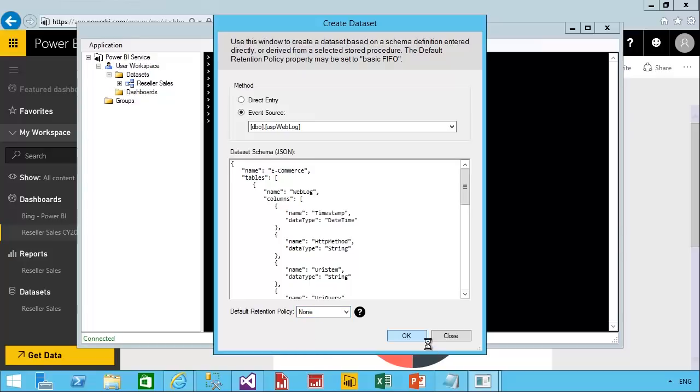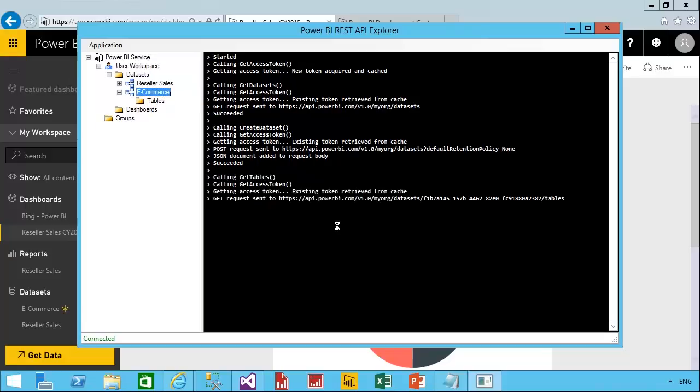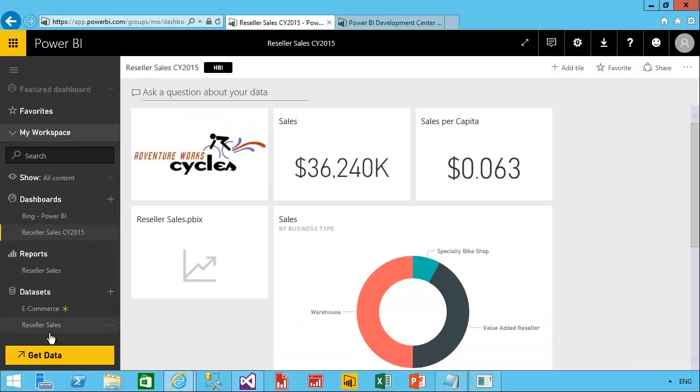Now, watch when I click OK. Watch over here live within the Power BI service, we see the e-commerce dataset has been created. I'm then going to use the API method to get the tables, when we find out that there's one table named weblog. Alright, so I'm now going to switch back to the Power BI web.